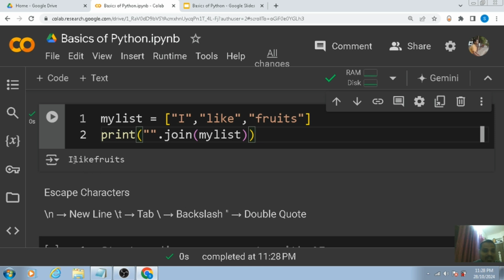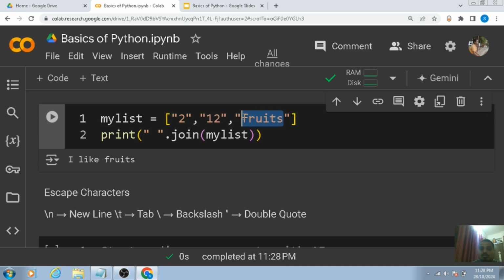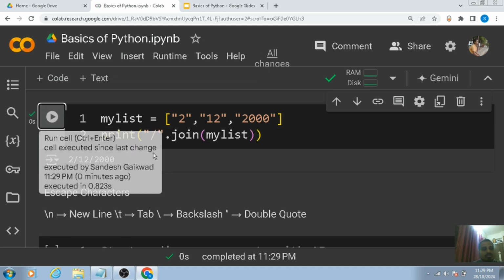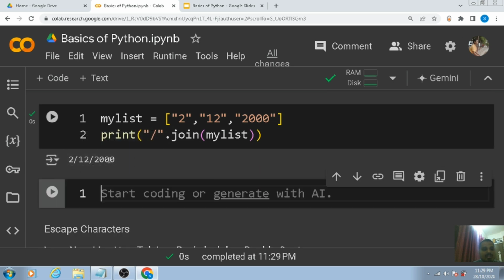Here you can see I like fruits. If I write a space over here, now let's see what will be the output. So you can see the space over here. Similarly, if you want to create a date of birth, something like 2/12/2000, I want to join this date of birth by using slash or dash. Let's see the output. So you can see the date of birth in the form of dash. You can use slash also. So this is how you can join the string.